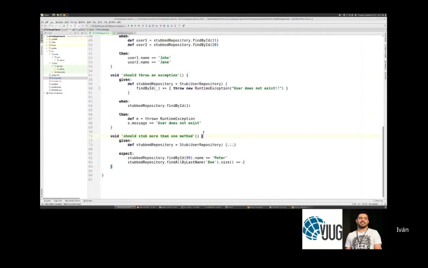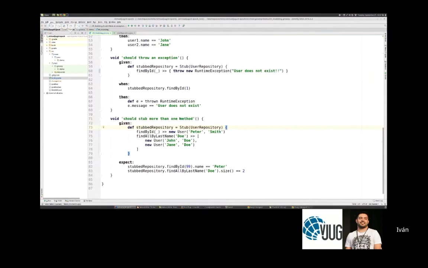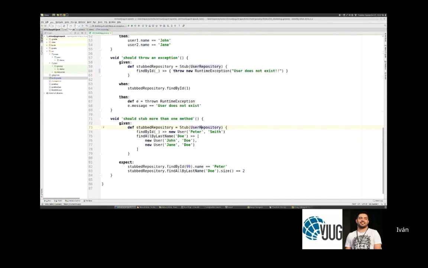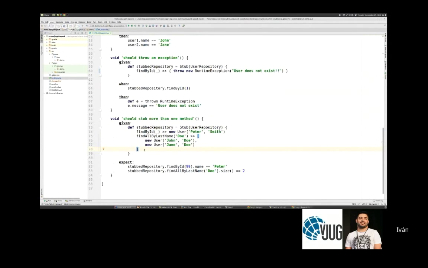And for this last example, I want to show you that you can stub more than one method, right? User repository has 2 methods. And in all those examples, I was only stubbing findById, but you can define all the methods that you want. Okay, so let's move to the next example.